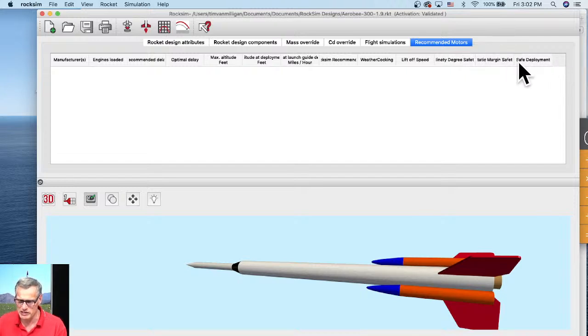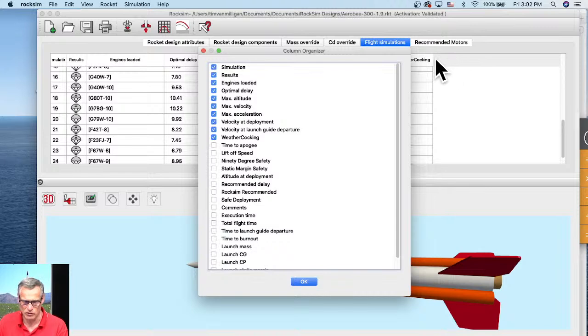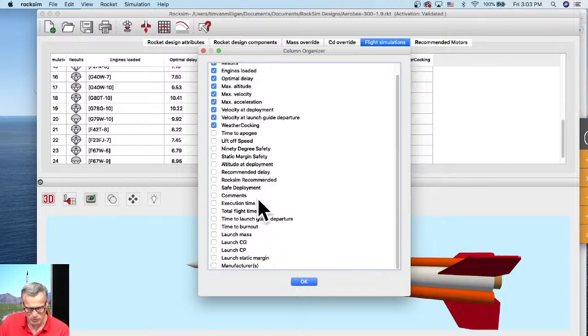See this column here that says safe deployment? That's your zipper speed. And you can show that under flight simulations as well. So if you want to show safe deployment, you just come to the top row, right click and say organize columns. It brings up that little menu, and then you can select safe deployment speed.